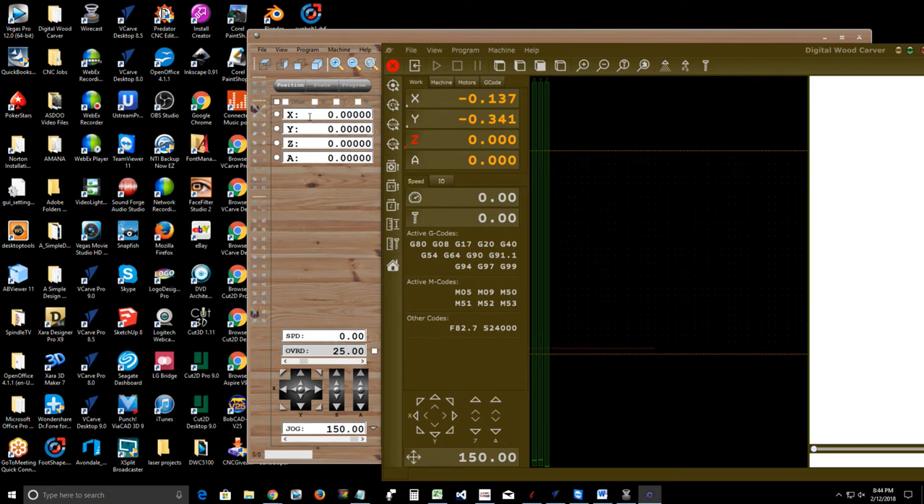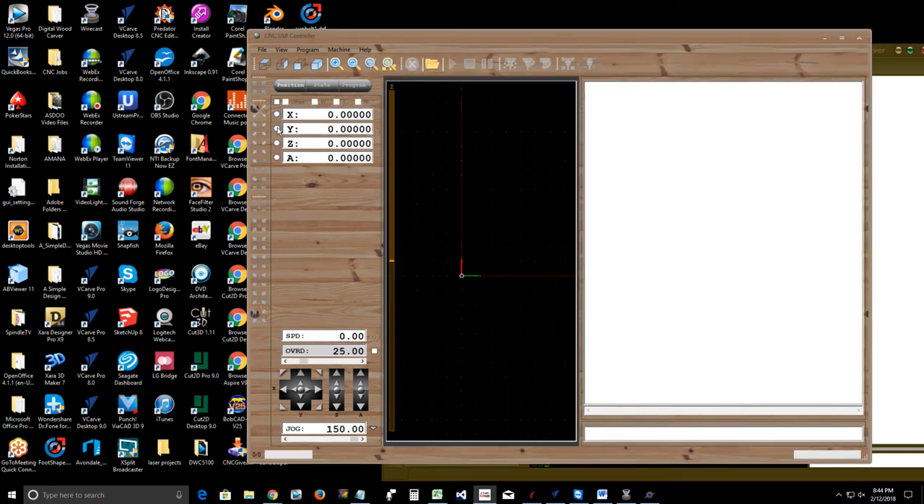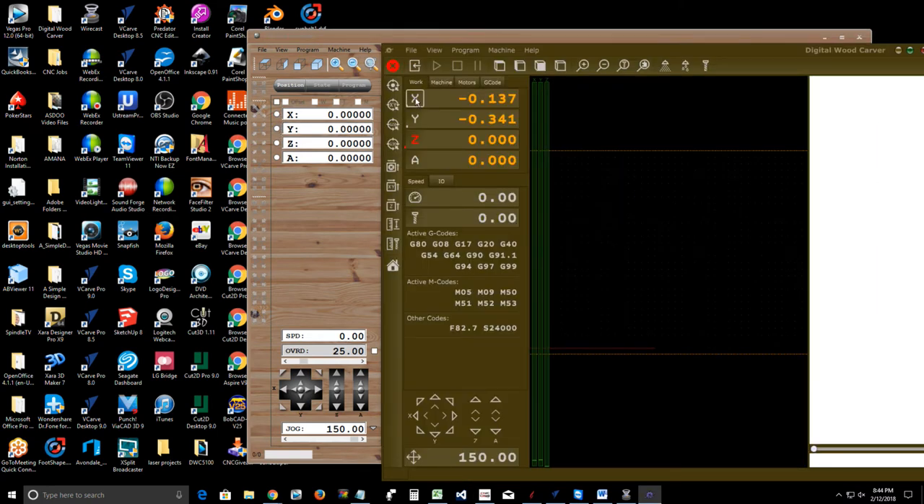Now, when we zeroed out the X and Y, we would click on the white button here to zero out X and Y. In TNG, we click on the letter, zero out the X and Y by clicking on the letters.